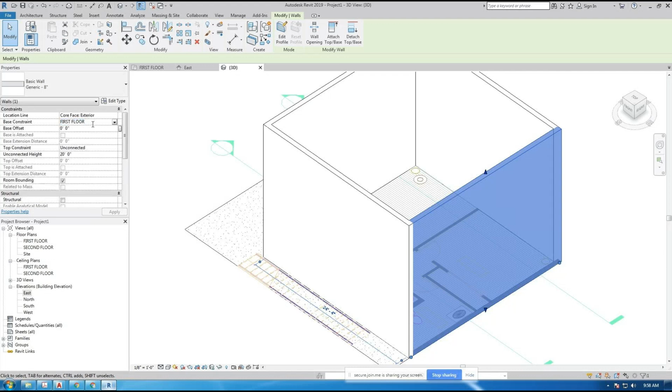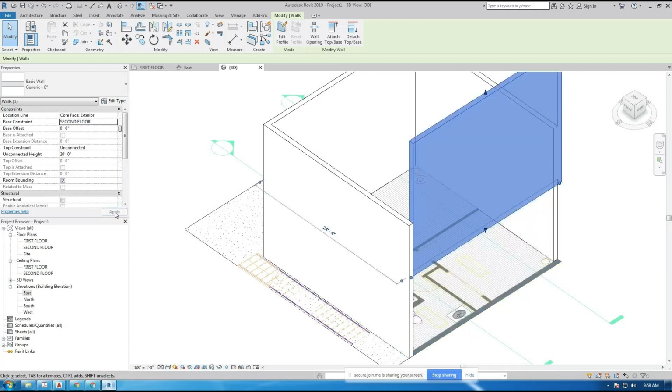What does that mean? It means when you build a wall in Revit, the base is the bottom of the wall. Whenever you see base, it means bottom. So the bottom of this wall is located on this floor level. Remember we have two levels, first floor, second floor? Well, the bottom of the wall is stuck to the first floor. And this menu shows you every single level you have. So I could say the bottom of the wall is stuck to the second floor, and it will literally, hit apply, jump to the second floor.